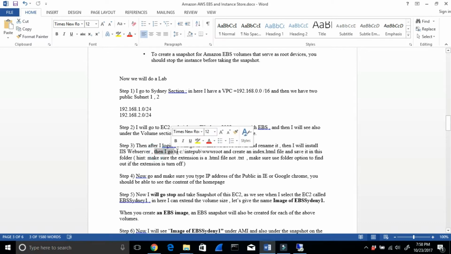Then I go to the C drive. You're going to see inetpub, wwwroot, and create an index.html file and save it in this folder. Hint: make sure the extension is .html, not .txt. Make sure you use the folder option to find the extension of that. Hide extensions is turned off. I'm going to show you that later on.